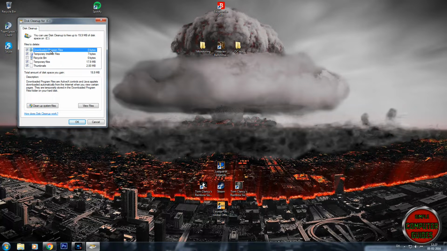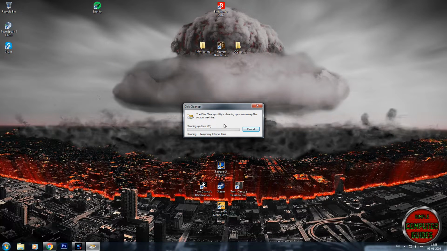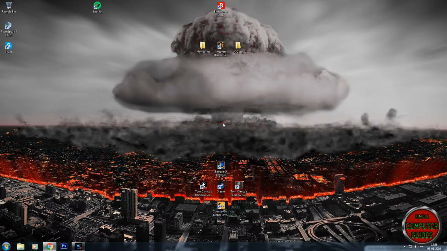As you see, I use this tool frequently, so there isn't so much for me to gain right here. But you have to remember to check all the things and your recycle bin, and then you just press OK, and then it is asking you, are you sure you want to permanently delete these files? And you press delete files, and then deleting them is only going to take a little while, and then it's done. So moving on to the next one.